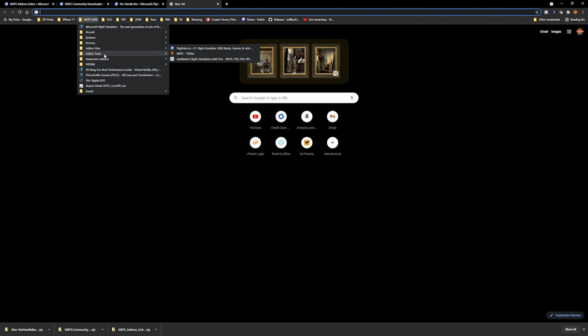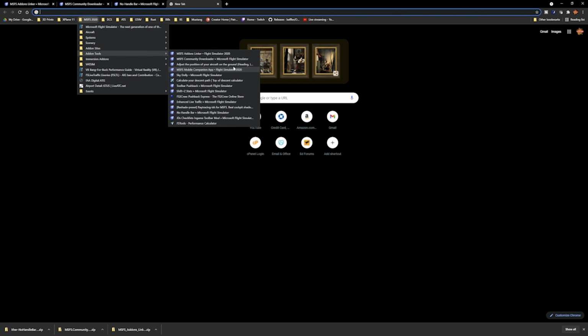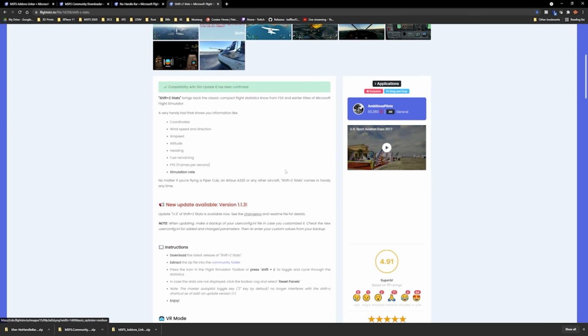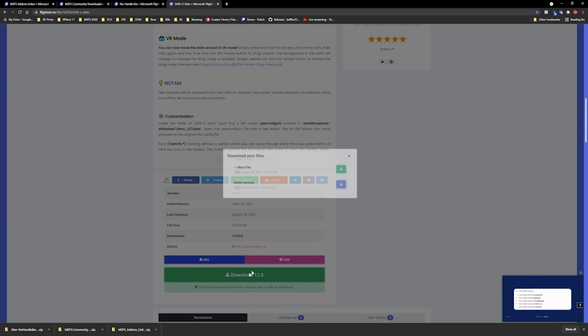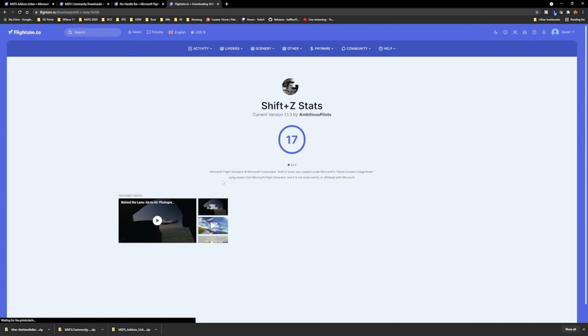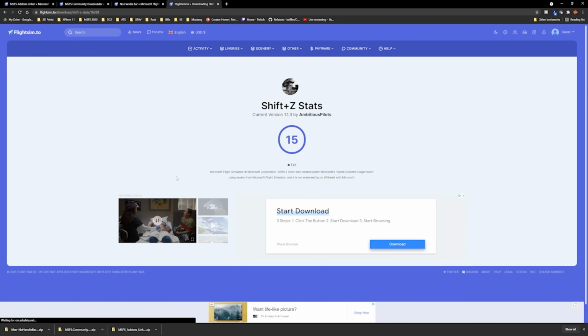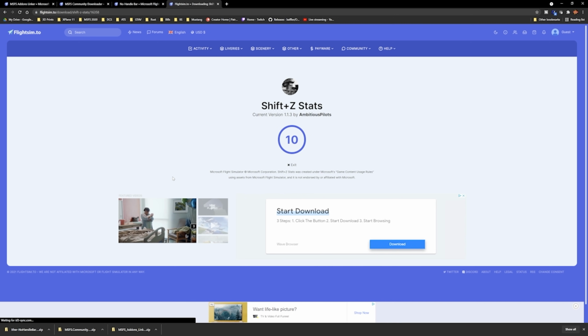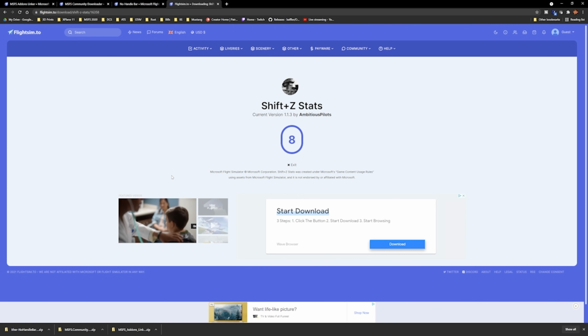And again, these first few I'll definitely have a link to in the description. So add-on tools. Shift Z stats. This is a really handy one, especially right after an installation. Really big one. I'm going to show you guys what that one does. It gives you anything from frame rate, wind direction, airspeed, you name it. Really gives you a lot of information simply by tapping Shift and Z. Really, really handy.